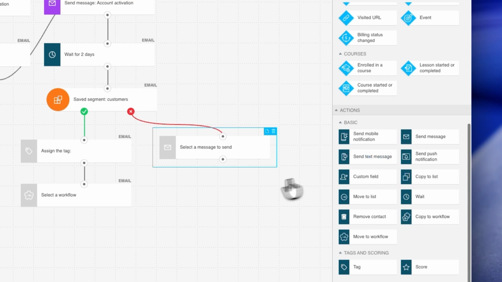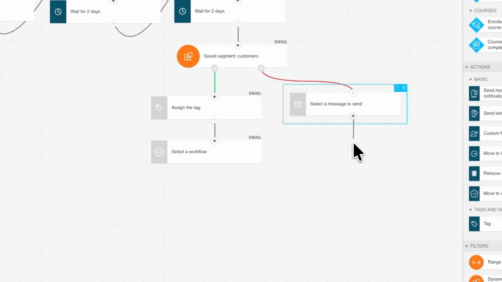Remember that you can actually add any additional elements and actions over here by just dragging and dropping them onto the arena and connecting them through these nodes.